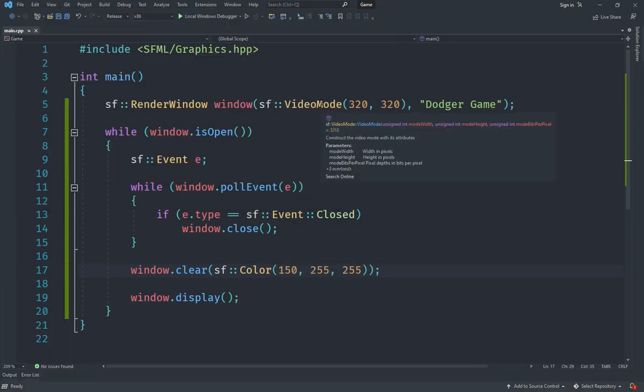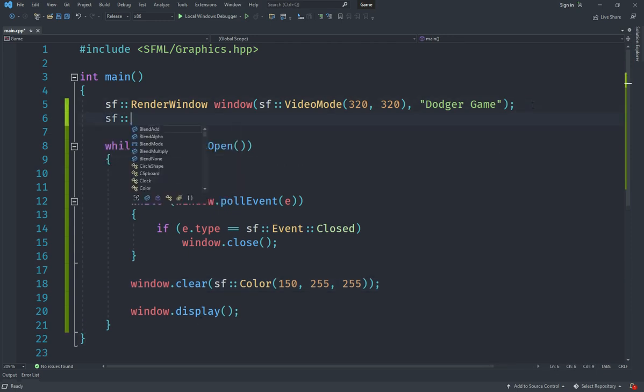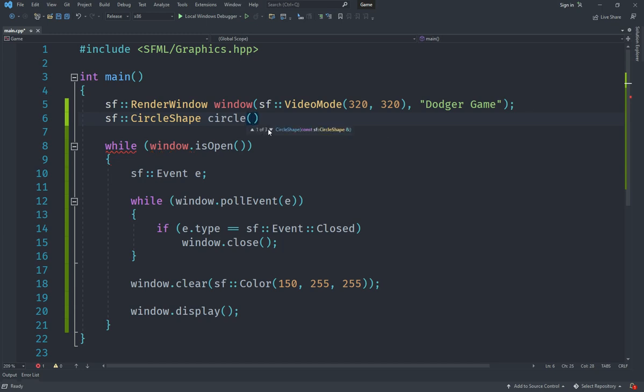Now we're gonna actually draw something inside of this window. Pretty awesome. Doing that is actually pretty simple. We're gonna create a variable of type CircleShape. So this is essentially, like the name says, a circle, and let's call it just circle. And if I call the constructor, you can see we have got a couple of constructors here. Obviously you can just leave it empty, but that won't work. What you need to do is provide it with a radius.